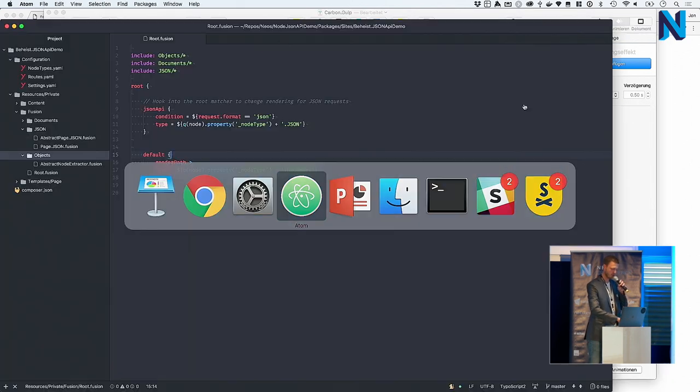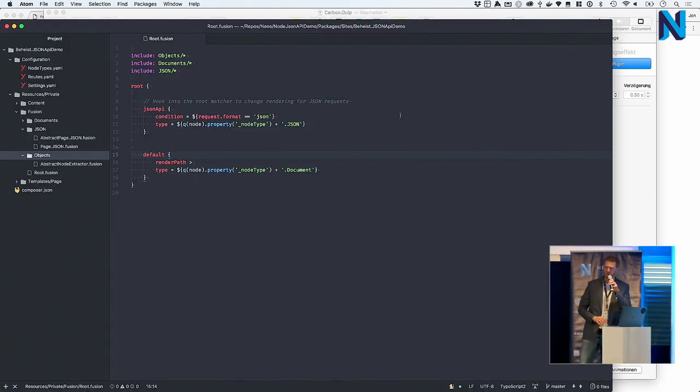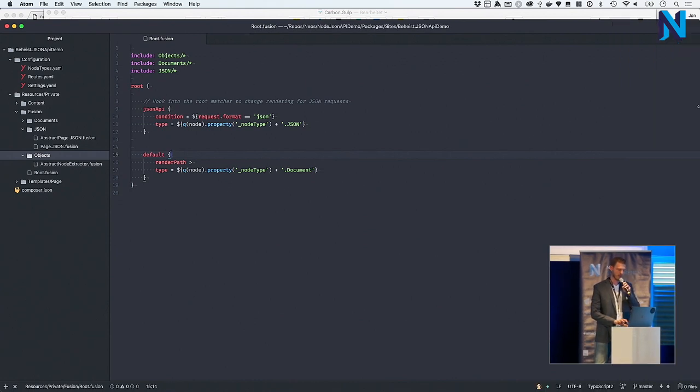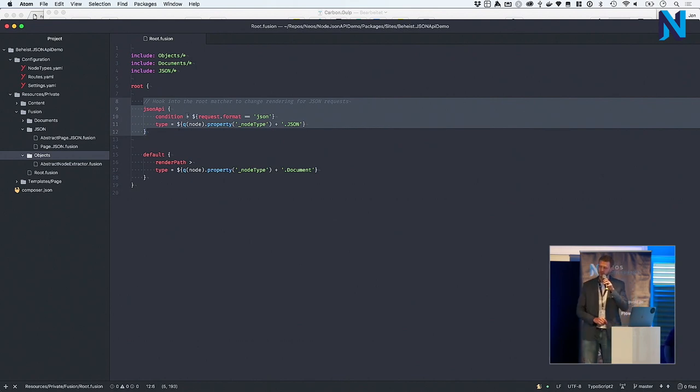Let's switch over to the editor. What I have here is the root Fusion of the site package. And what I actually did was hook into the root matcher by saying, OK, if my request format is JSON, then I'll just render a different prototype. And that's basically the main magic. You need some additional stuff for it.